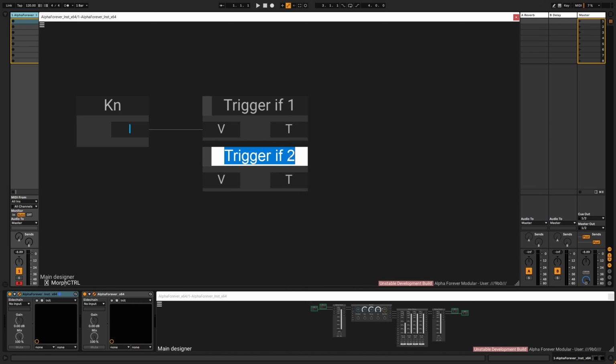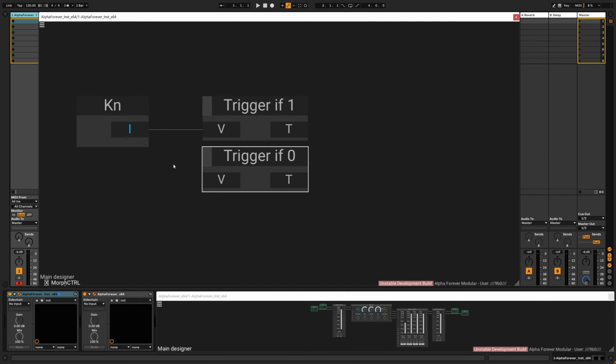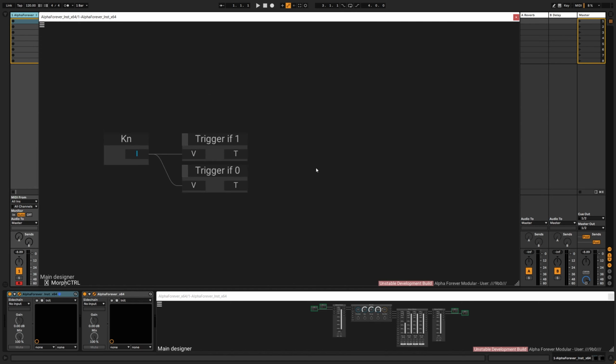Now we want the opposite. Trigger if the signal gets 0. And that's not happening when we leave the value of 1, because that's already at 0.99999. But if we invert the input signal, that's just what we want, because this way, after this, everything's the same as before, except that it's turned around, and this will work.